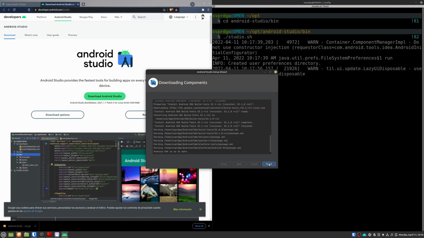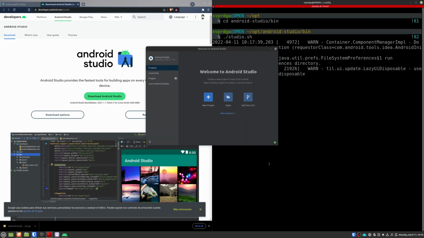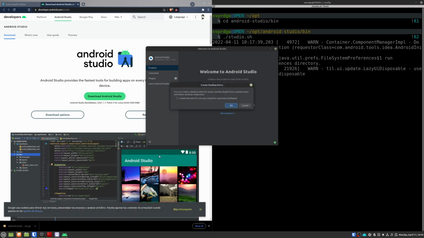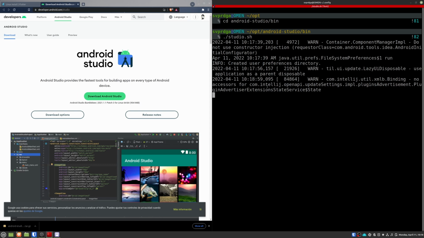Now I'm going to create a desktop entry. Click on the settings button and click on create desktop entry. This way we can open Android Studio directly without the need of launching this file from the terminal.